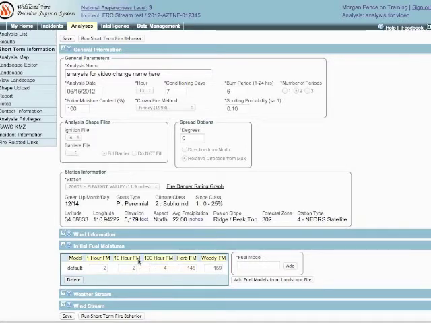Let's now take a look at some changes to the decision parts of WFDSS. I'm going to navigate to a pending decision for this incident.